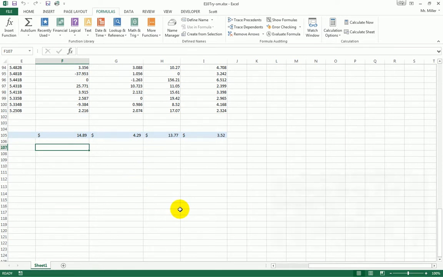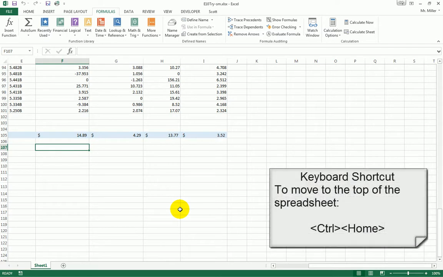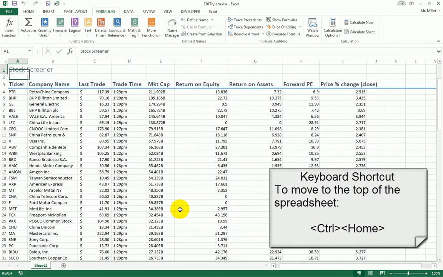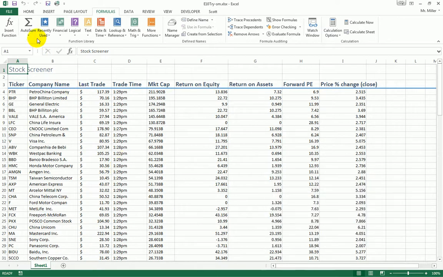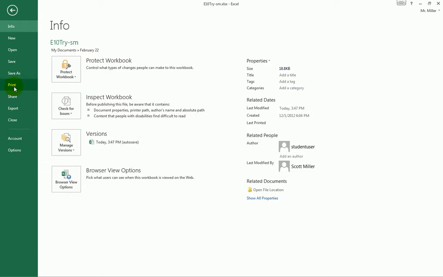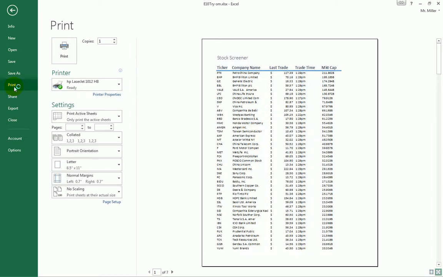I'd like to go to the top of this spreadsheet now. I'm going to do that by, on my keyboard, pressing Control Home. Control Home will move me to the top of the spreadsheet. And I'd like to take a look at how this would print out. So I'm going to go to my File menu, File, Print, and this is a print preview of what it would look like.